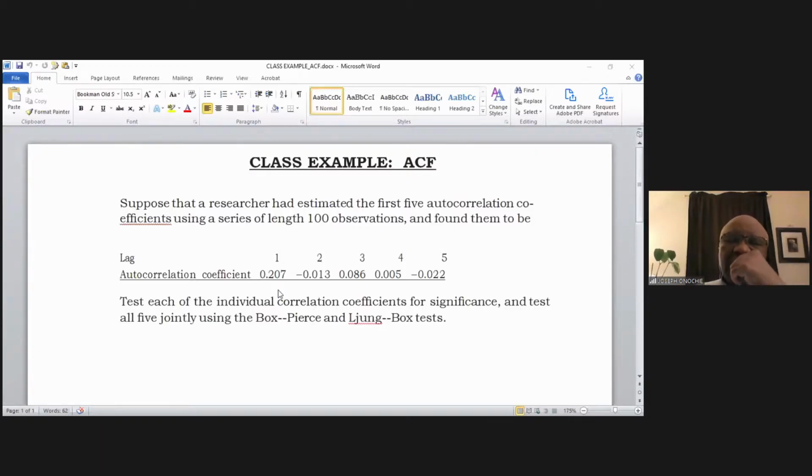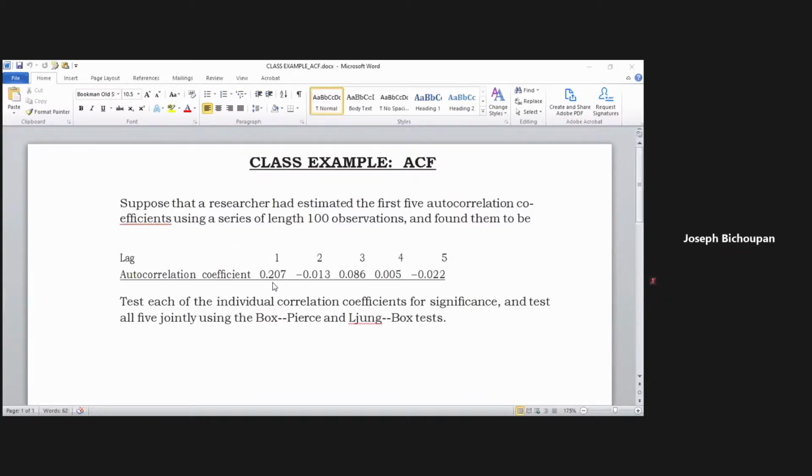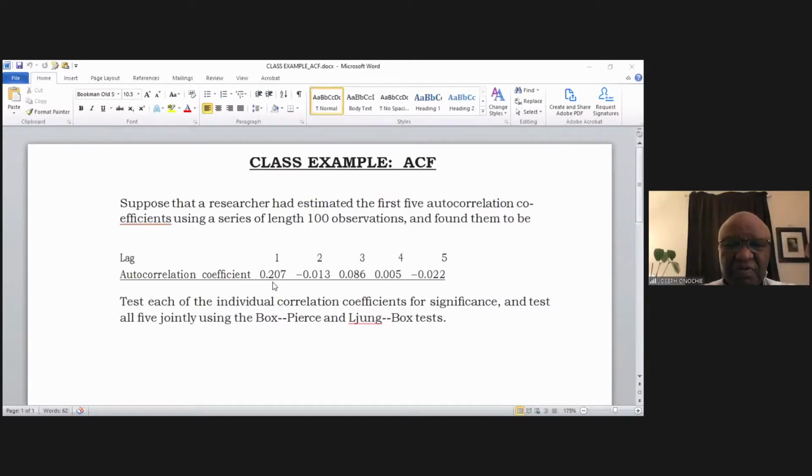Okay. So what I'm going to do, I'm going to use a different set of data today. I'll try to generate each of these numbers, each of these autocorrelations using R. And then we're going to test. Maybe let's test for each one. But more importantly, I want us to first do the portmanteau test, test the joint.